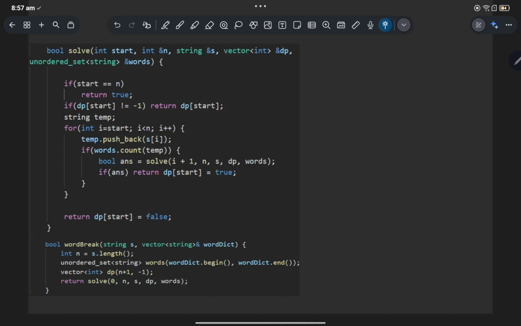Then we start by creating a temporary string, and one by one we push characters and check. First of all, we push l and check whether this word is present there. If not, then we push le, then also check. Then lee, then another t, and check. After that we see that leet is present, then again we call the function but with the next index.